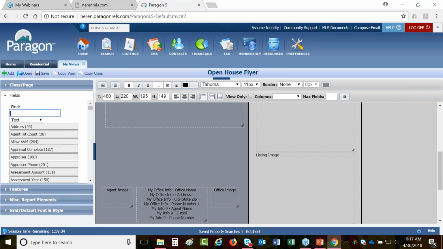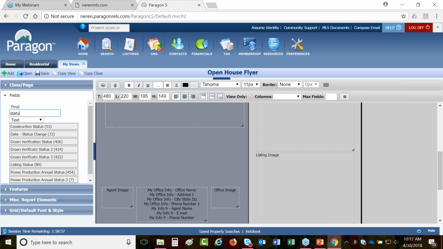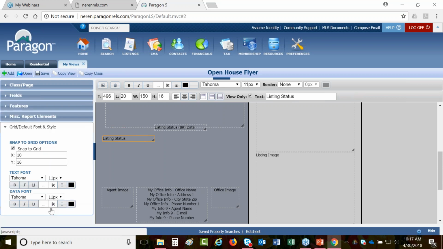And maybe I want to bring over some of those same fields that I just deleted, like the status. So I'm using that find box. That's definitely the best way to filter this very long list of fields. And we have listing status here. I'm going to switch this to text and data and then drag this over and drop. It gives me two fields. The one on the left is always going to be the status. Somehow my snap to grid got rechecked.